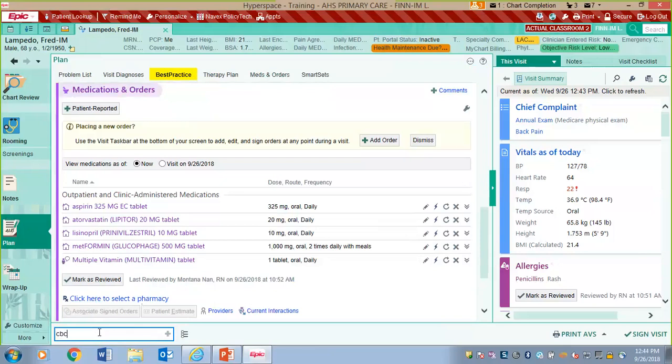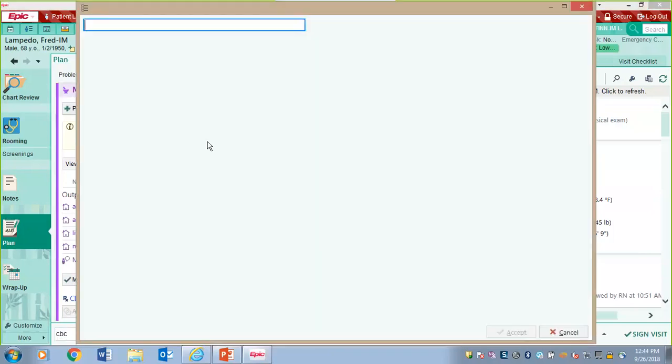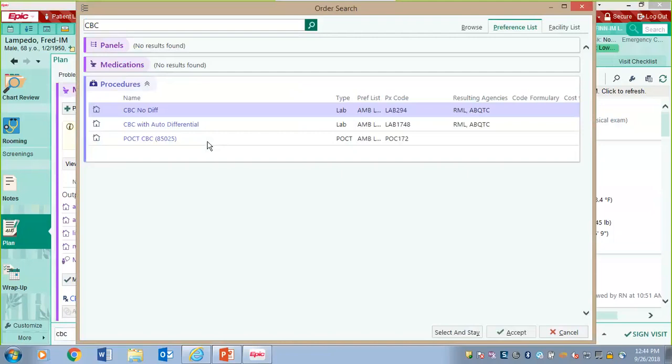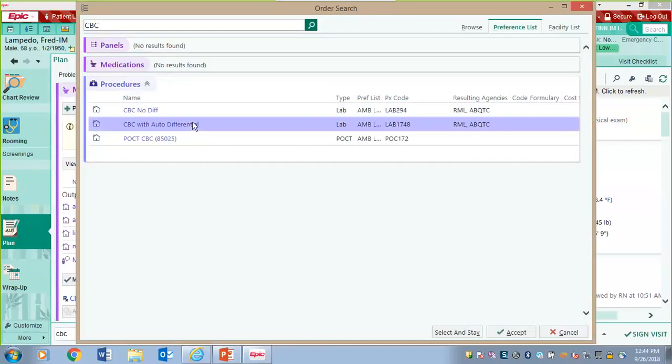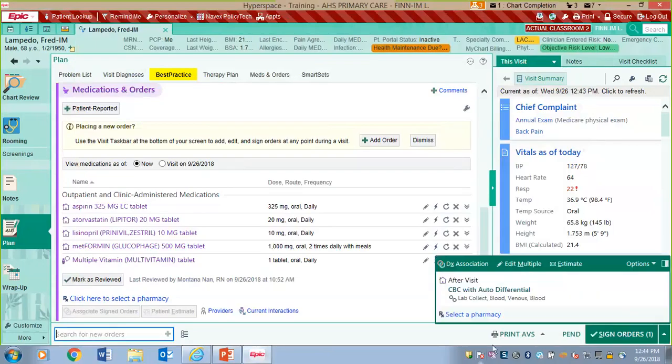So I'm going to order a CBC, just like always. Anything that you would have ordered in Meds and Orders, you'll order right here. So I'm going to order a CBC. I'm just going to double click on that. And when I do, you notice that I don't have to scroll to find it. It's right there. I'm also going to order a chest x-ray.